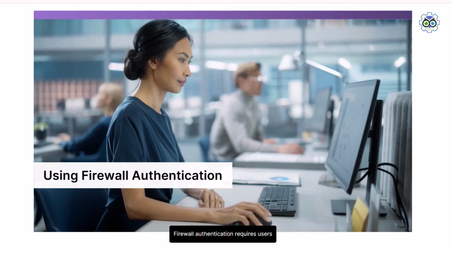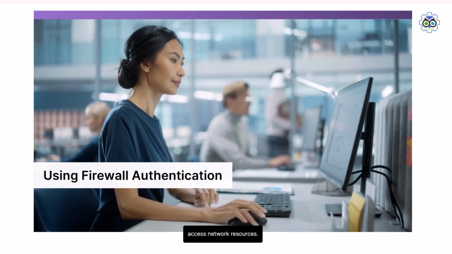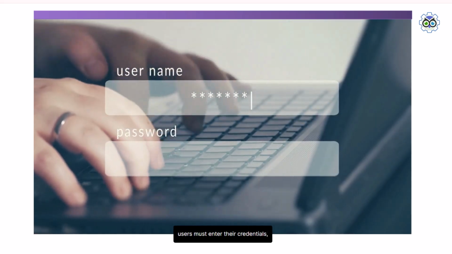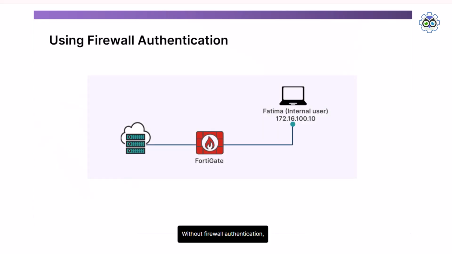Firewall authentication requires users to verify their identity to FortiGate before they can access network resources. To authenticate, users must enter their credentials, such as a username and password. Without firewall authentication, the only information that FortiGate knows about the user that is originating the traffic is their source IP address, which FortiGate cannot use to determine the user's identity.